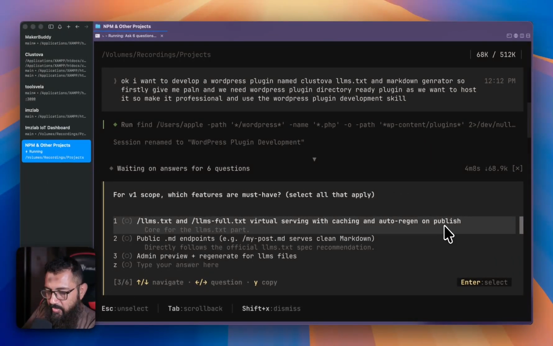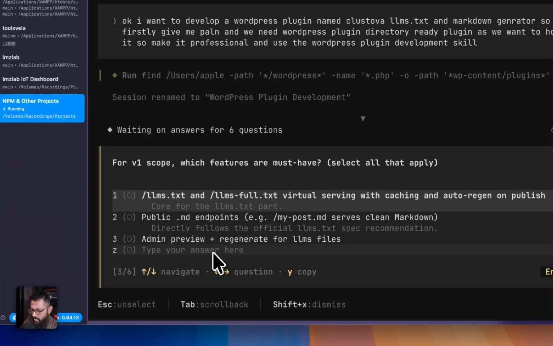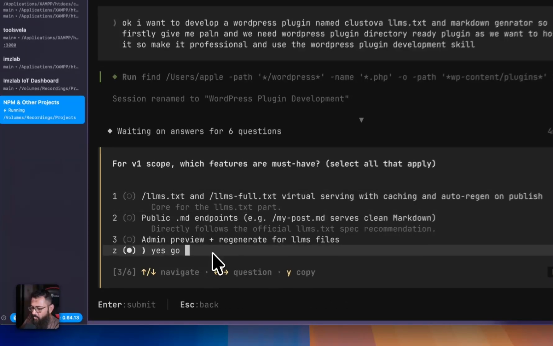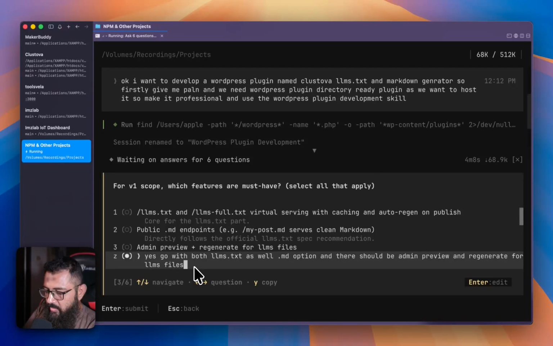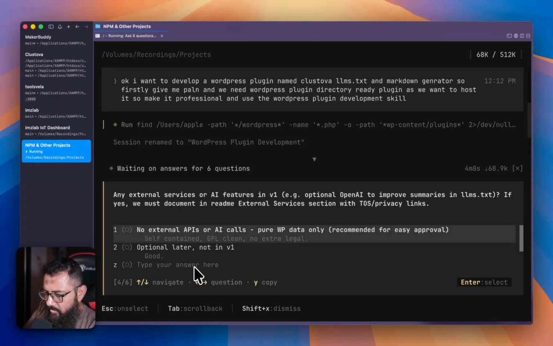Select serving LLMs.txt on publish, .md endpoints example, admin preview, regenerate for LLMs files. Public .md endpoints example, my-post.md serves a clean markdown. Okay, yes, go with both LLMs.txt as well as .md options, and there should be admin preview and regenerate for LLMs files. Actually, it gives us different choices but it should do all things in one place. So that's why I need to type custom.